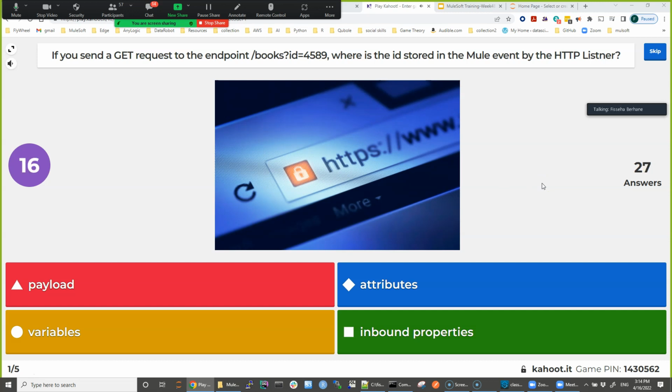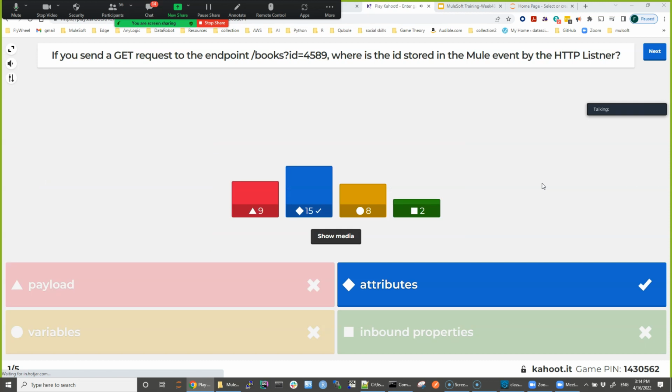So this is question mark. If we do question mark, then what comes after that is we say query parameter. Query parameters and the other parameters are under attributes. So just to review the slides, those of you who didn't get this question.